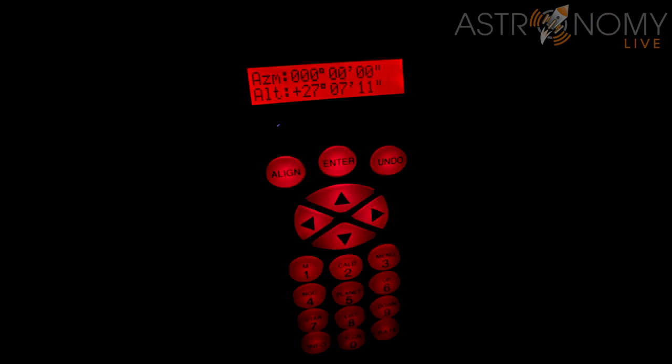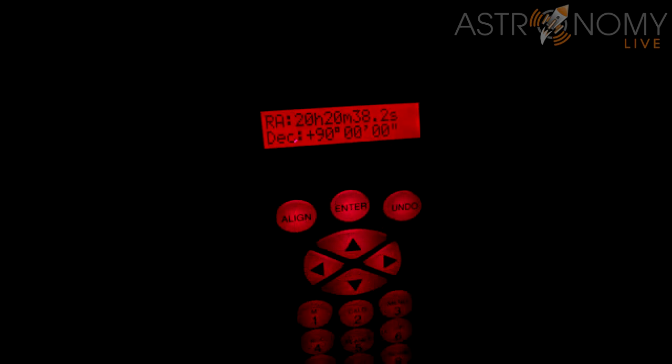So what elevation is this over the horizon? According to the telescope's hand controller, it was pointing 27 degrees 7 minutes 11 seconds above the horizon, due north, 0 degrees azimuth. And for further confirmation, the hand controller also reported that it was pointing at 90 degrees positive declination, the North Celestial Pole, which is what we saw in the photo.